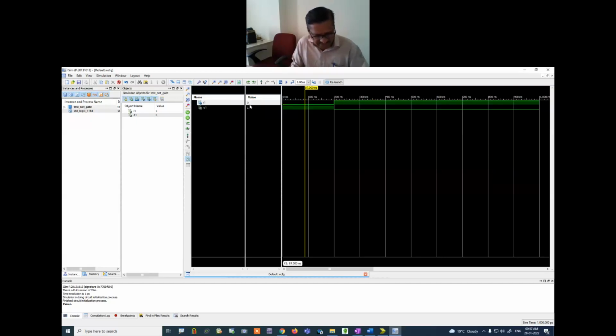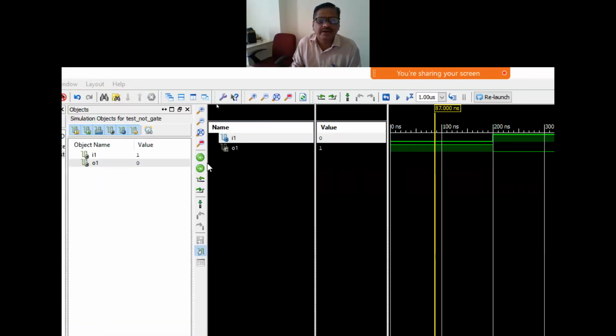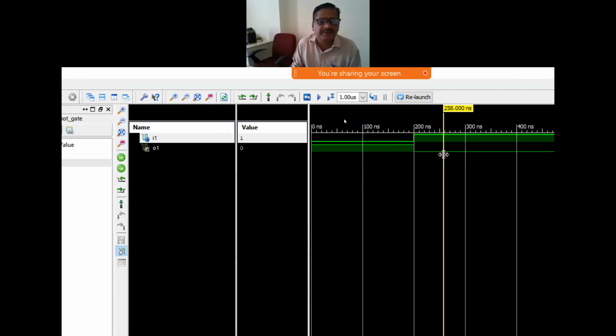Otherwise, I can zoom it now for you. Look at this part. Input is 0, output is 1 for this particular part. If I go to this part, input is 1, then output is 0. In this way, we can read the waveform. This is the output. Till now we have designed only one gate, and that gate is the NOT gate.